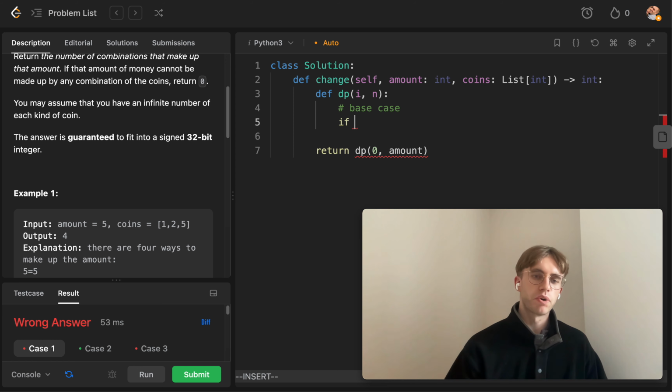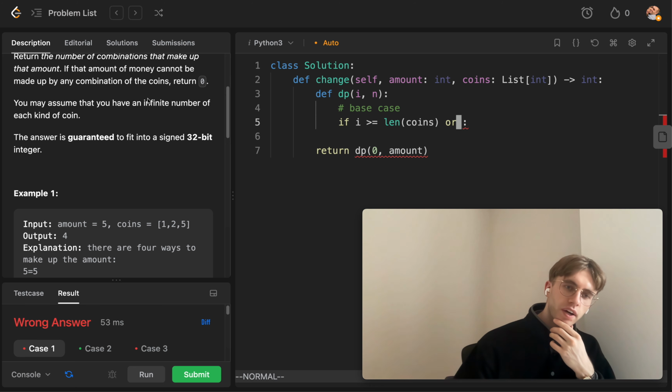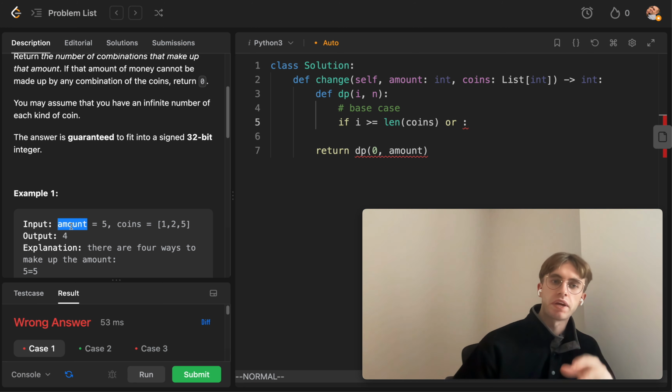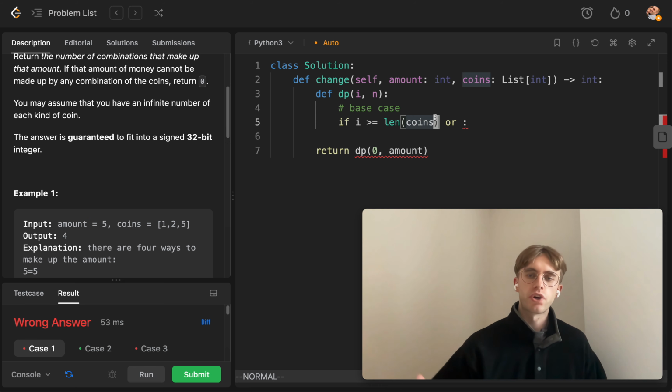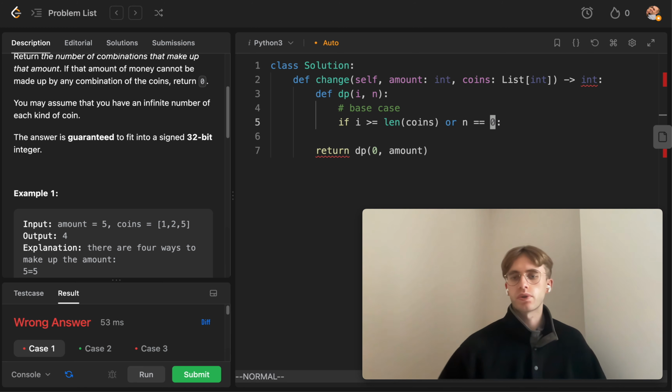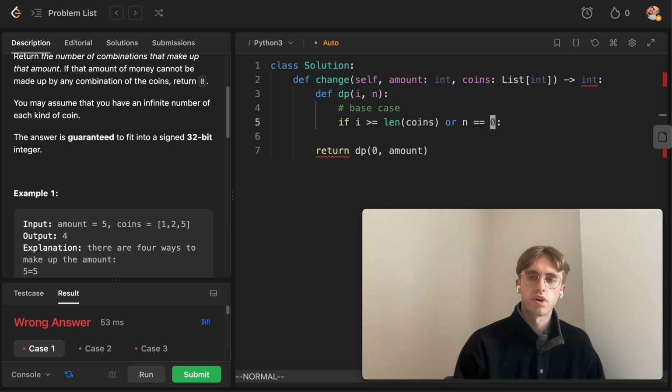And so naturally that's going to be, okay, if we run out of coins, let's just stop there. So if i is greater than or equal to the length of our coins, then naturally we want to stop there. We also have another case here of, okay, what if we hit an amount of zero? We basically fulfilled this new combination that we just found. So we also want to start propagating that result up the chain as well. And so what that looks like is, okay, if our current amount n is equal to zero, let's also include that as a possible result.